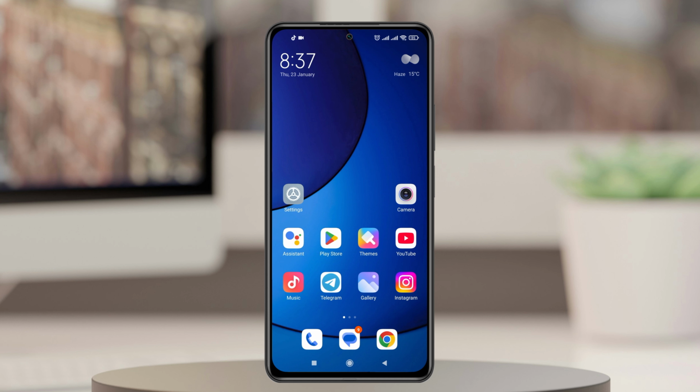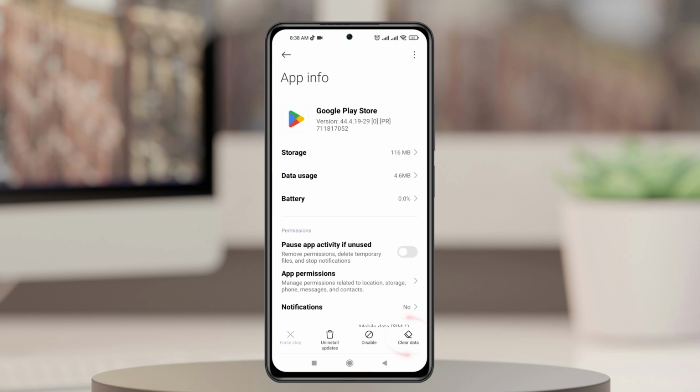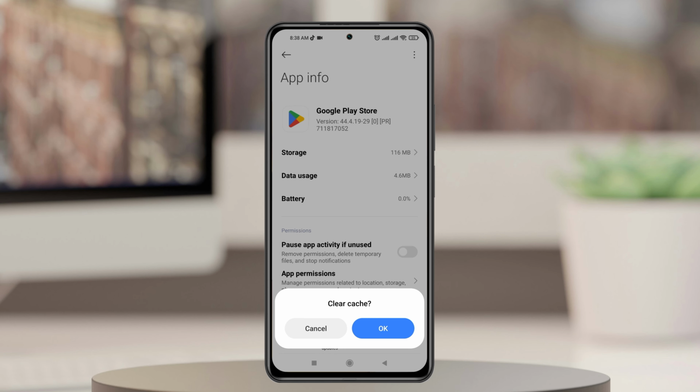Well, so now to fix the problem, first thing first, simply go and press and hold the Play Store from your device and simply go and tap on App Info. Now, once you're here inside your Play Store App Info, you just need to tap on Clear Data from here, the bottom right, and you just need to select the Clear Cache. And once you have Clear Cache, tap on OK.